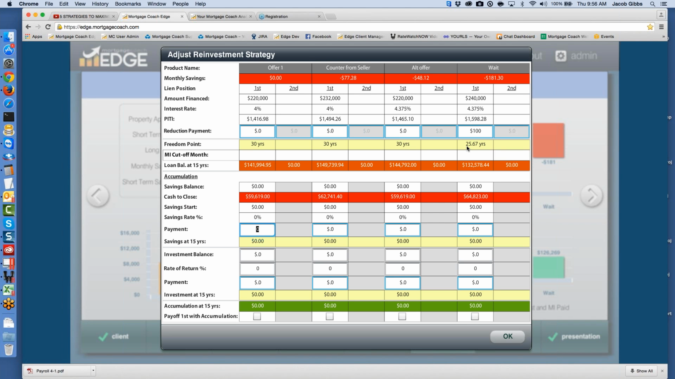You want to account for that savings somewhere. Maybe some of it's going into principal, the rest of it's going into a money market account or something with a better rate of return. These two actually work in conjunction.